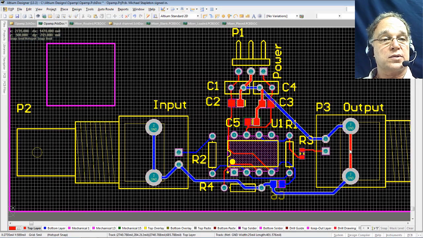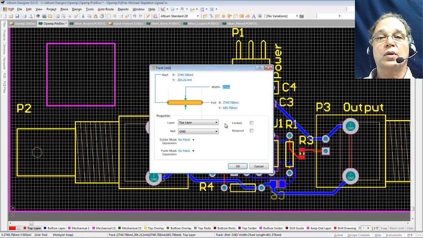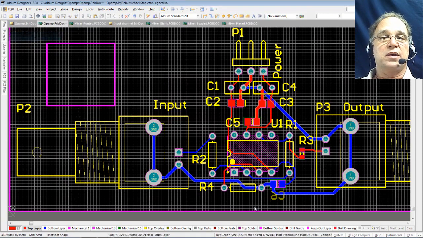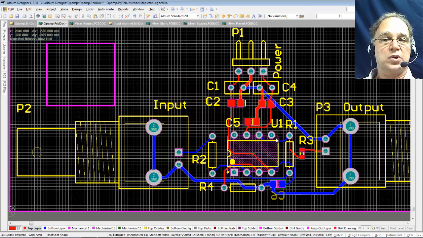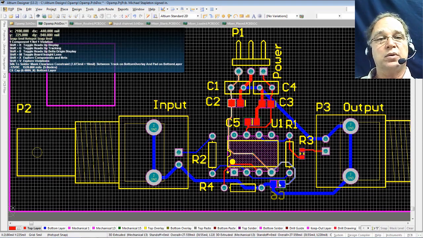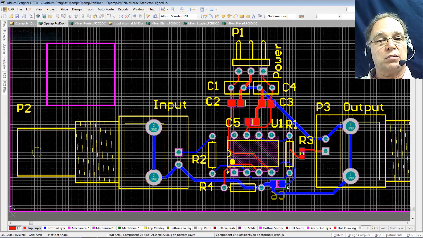I can double click this, tell it bottom layer. Okay, good. No errors. That's on the bottom. I can reach everything else. I'm good to go. Remember this capacitor C6? We put it on the back of the board. We can look here and what happened? The traces are on the bottom layer.